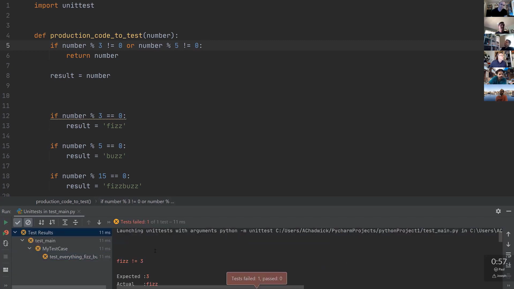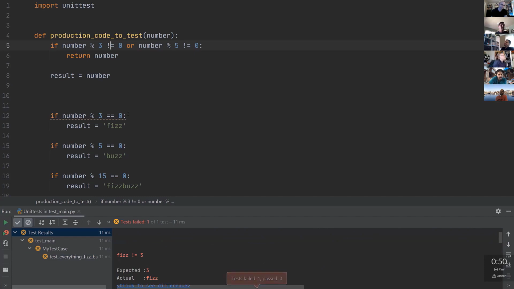Still got a fizz not equal 3. Expected 3, but the actual was fizz. So did I get my logic wrong? Number mod 3 is not equal 0.